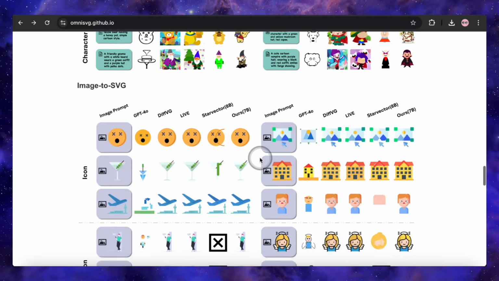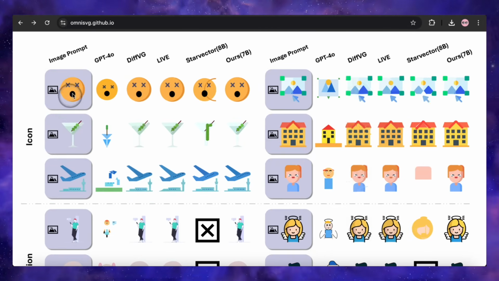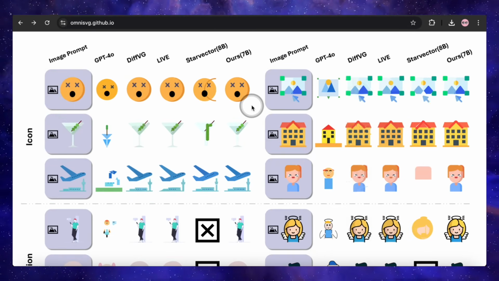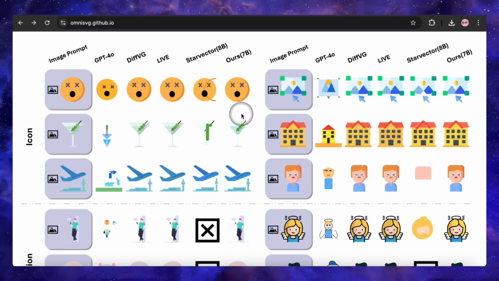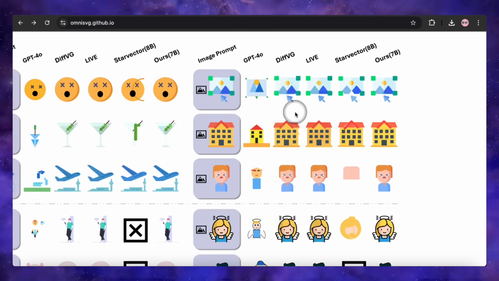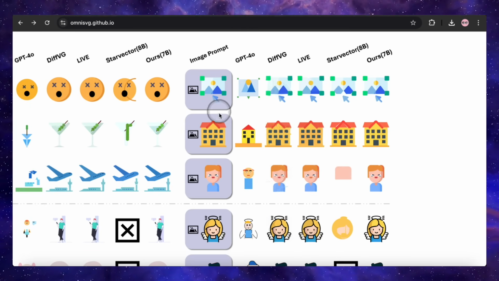The same thing happens with image prompts. When converting a simple emoji, even GPT-4o introduces some slight changes, but OmniSVG creates a flawless copy. It consistently delivers cleaner, more accurate, and more complex results than the current state of the art.